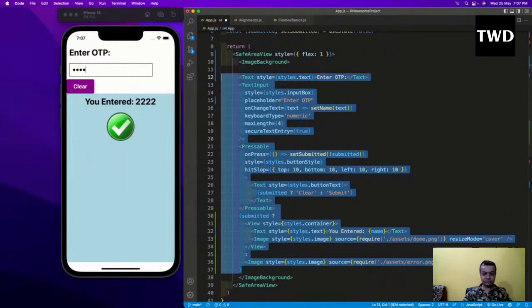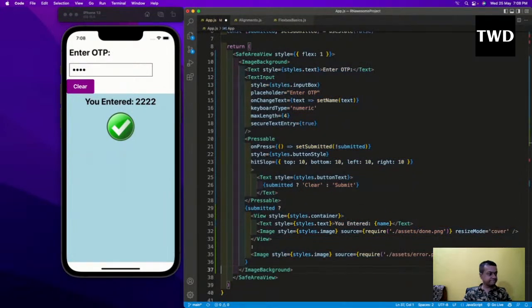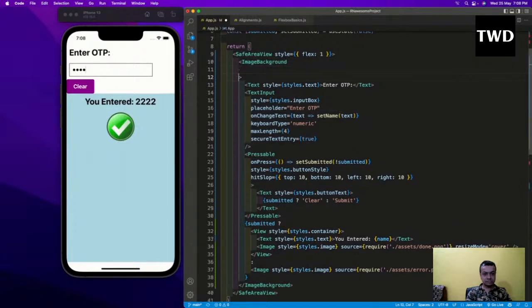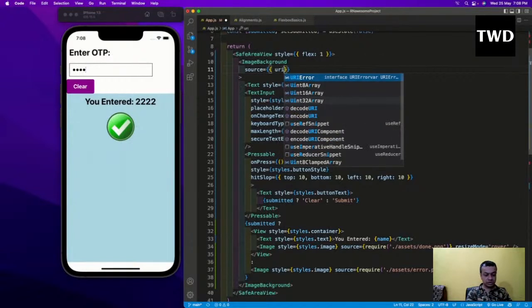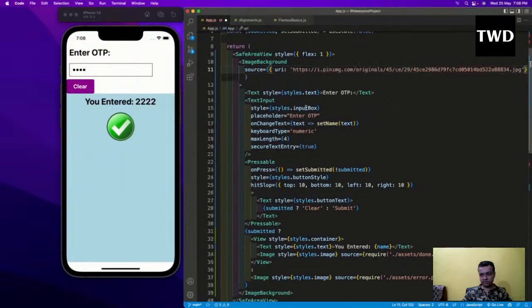Like this, I'll have it wrap everything, and here I'll have source equal to URI. So we can take an image from the internet also, and we are going to take that image from the internet, meaning from the URL. So we can take the image from the URL also.